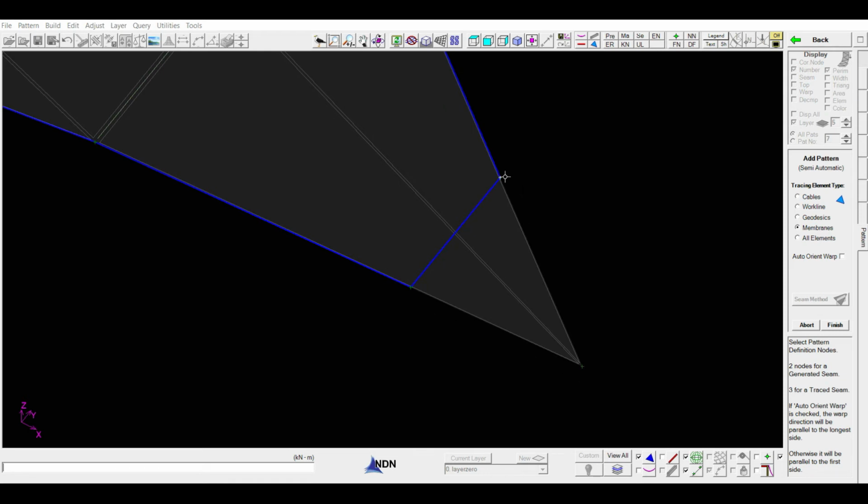So I'll select my first node, my second node, right click. Not only does this generate my first seam, it also sets my warp orientation. You'll also notice in the info box to the right that it says seam was matched to neighboring panel. NDN could see what we were trying to do and matched up our seams so we wouldn't accidentally have a gap between our patterns. So I've got my first seam.